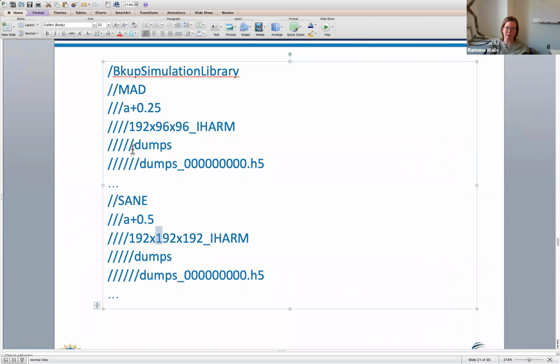So think about it this way. Whether you have it in a very structured hierarchy or just a single level, like one folder with all the data there, which is not what I'm suggesting either, imagine that every single file, all of those dumps underscore 000 whatever, had metadata that explained that they were from 192 by 96 underscore iharm. And they were also from A plus 0.025, and also from MAD, and also from the backup simulation library. And then I could do a query on any of those levels and basically aggregate the data in the way that I wanted.